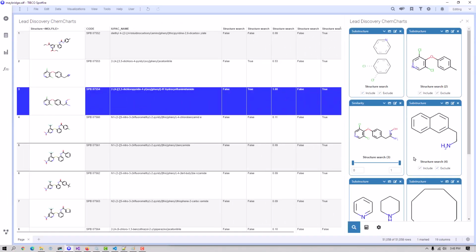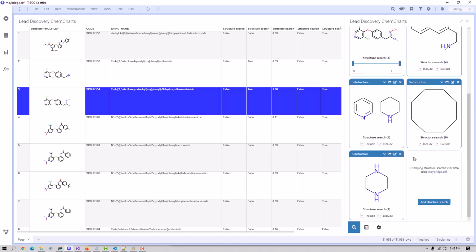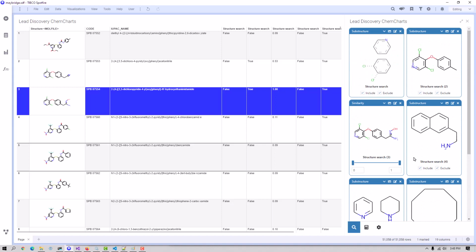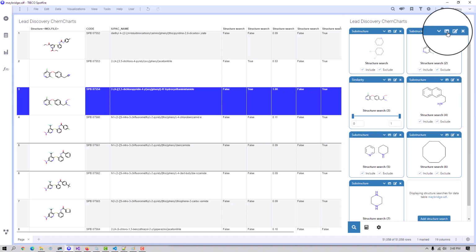If you have a large number of structure searches, you can maximize the number of them that are visible by setting the image size of the queries in the search items. To do this, you can cycle through the small, medium and large image sizes by clicking the icon at the top left of each structure search item.